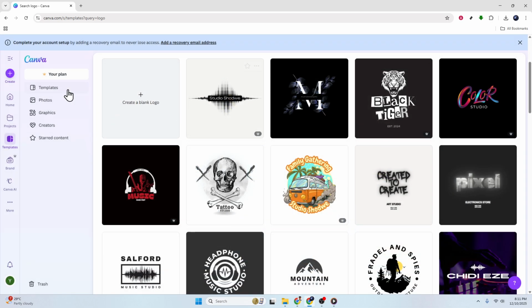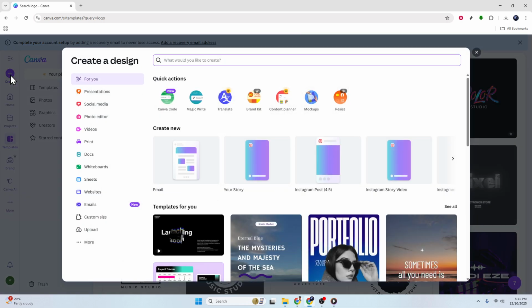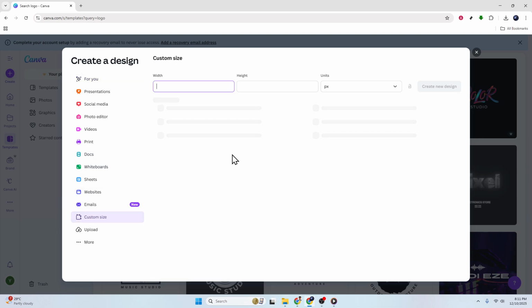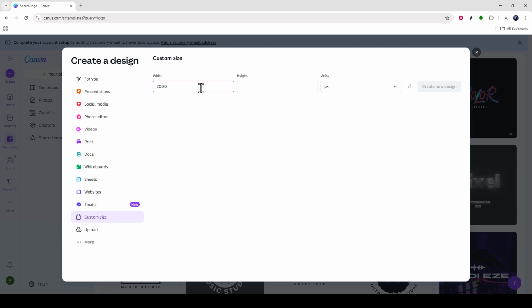Open Canva in your browser or app and log into your account. On the homepage, look for the button that says Create a Design in the top right corner and click it. A drop-down will appear. From here, click on Custom Size. Now you'll see fields for width and height. Type in 2000 for width and 1500 for height in pixels for a high-quality Amazon listing image.